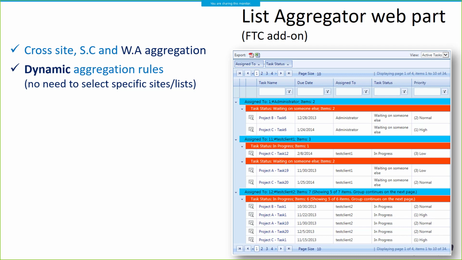An additional key feature is the ability to run dynamic aggregation rules. And when I say dynamic, it's the opposite of the ability to just select specific sites and lists and aggregate data from them. This is static aggregation. I'm talking about dynamic aggregation.